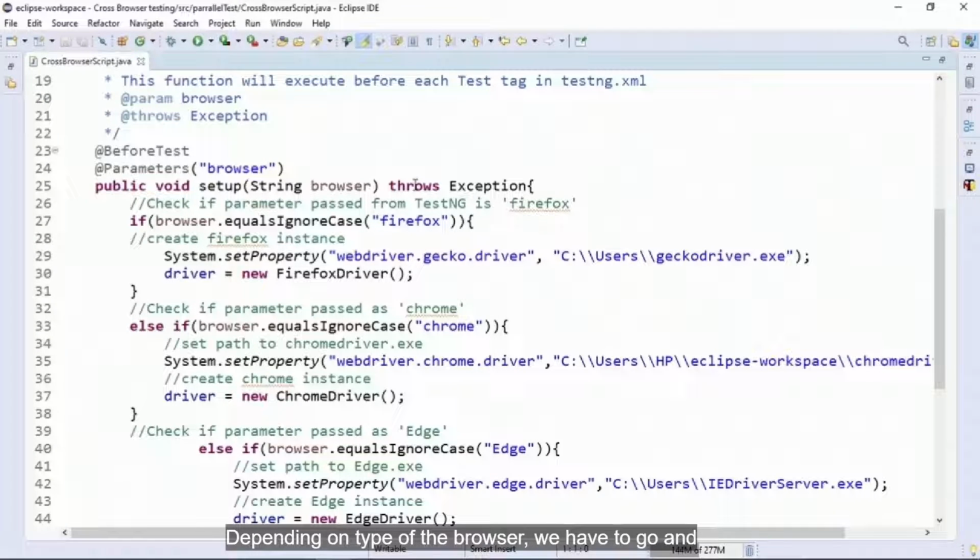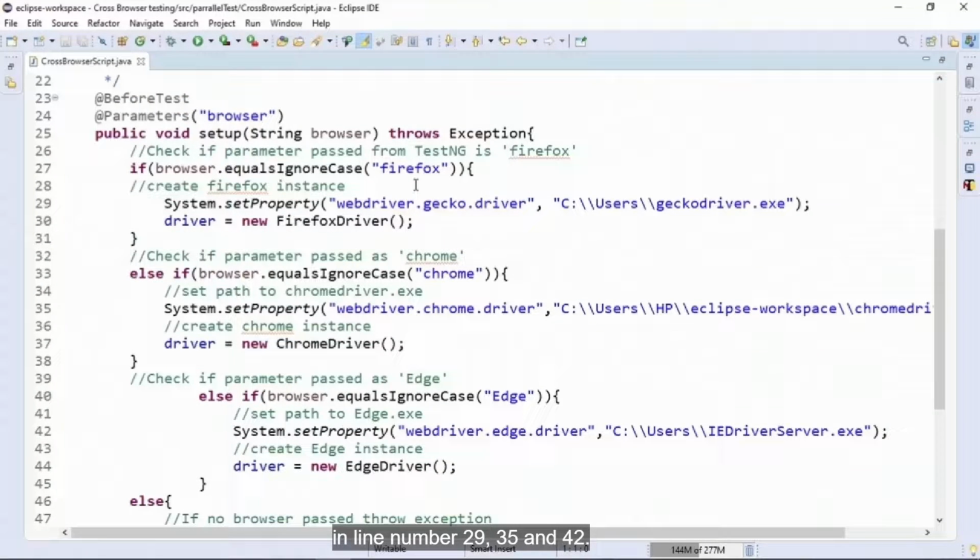Depending on the type of the browser, we have to set the property. That we will do by using System.setProperty, using the driver property name and passing the URL where that driver is present on our current system. We are setting the appropriate driver for the appropriate browser in line number 29, 35 and 42.